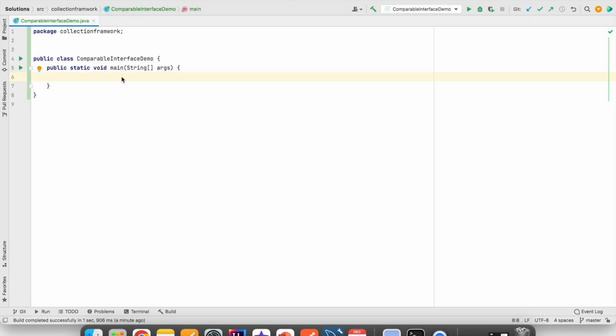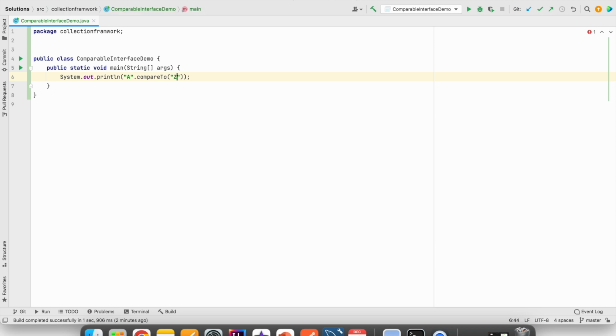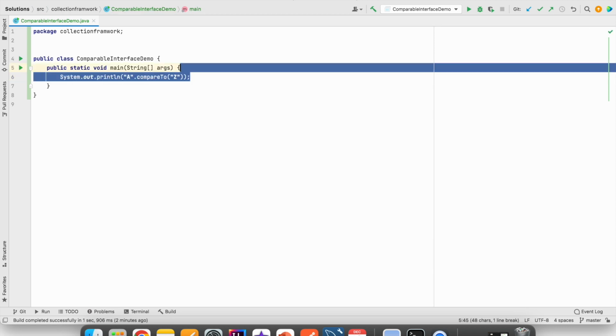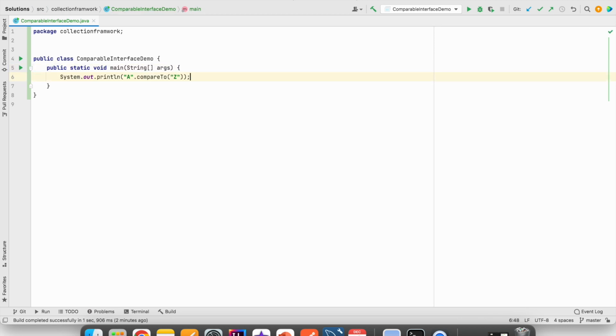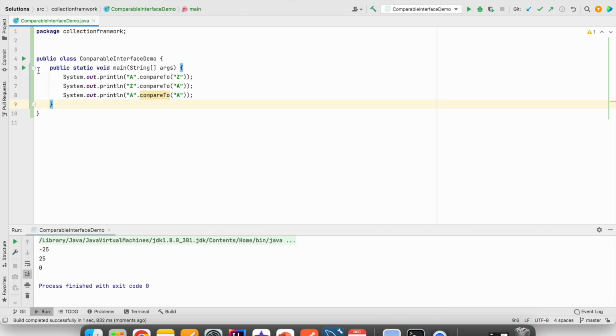Let us see how this compareTo method will work. System.out.println of a.compareTo of z, we will give this one. Also we will copy the same and use it in multiple ways. Next we will give the reverse order, z.compareTo(a), and then we will give both the same values. So let us run this one. Here it is giving minus 25, 25 and 0.